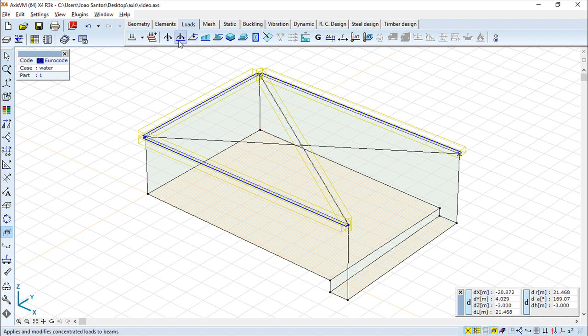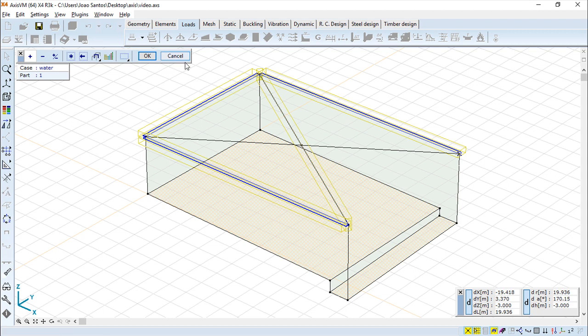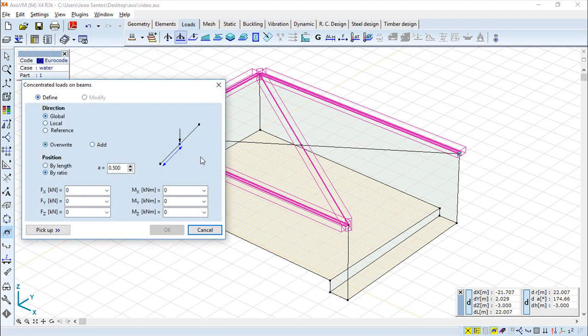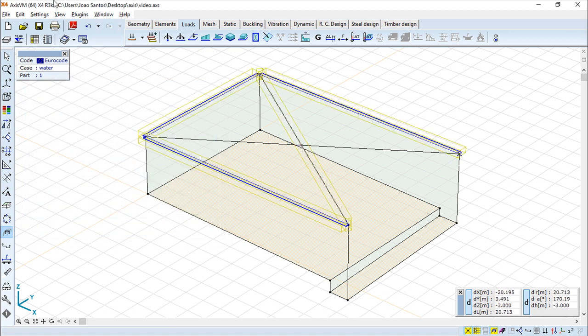Then we have another one called concentrated load on beam. The procedure is always basically the same. I will always choose all, as an example. And in this particular case, again, we can define values. Okay, let me say something here. And this is applied to whatever we have chosen.